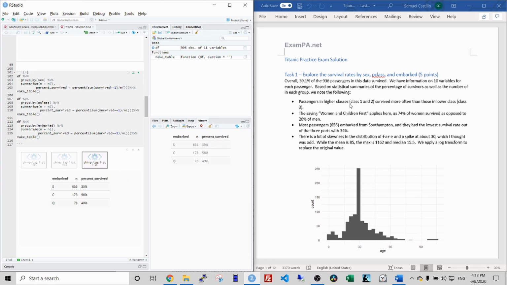First, I note that passengers in higher classes, class 1 and 2, survived more often than those in lower classes. I can see this here by the customer's class. The survival rate for first class is 64%, whereas the other two classes are 48% and 24%.